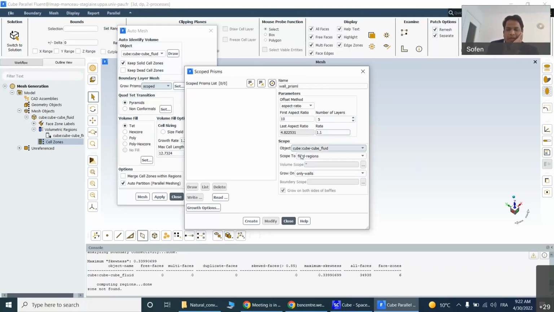Then which object? If you have multiple objects, then this is the cube field. This is the geometry in which you want the prism layer. If there is something like a porous zone where you don't want a prism layer, don't select it. Scope to named region means the fluid region. Then grow on only on walls, you change it to selected face zones. This will give you the functionality.